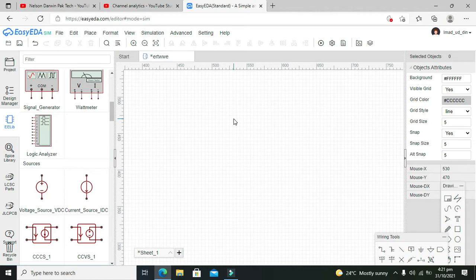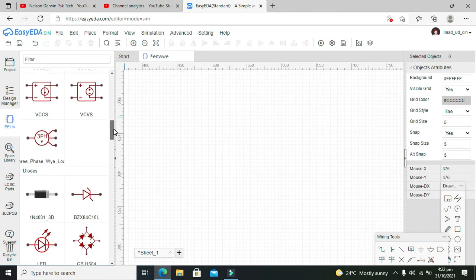In this tutorial, we will learn how to use a zener diode within easyEDA.com. easyEDA.com is an online simulator, so you are not supposed to install any sort of software offline. You just come here online, write easyEDA.com in Google, and then you can run your simulation of any sort of circuit. So how can we use a diode?